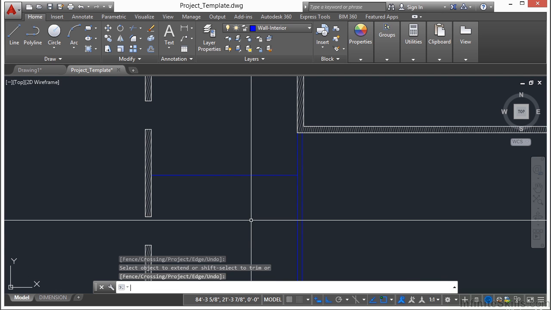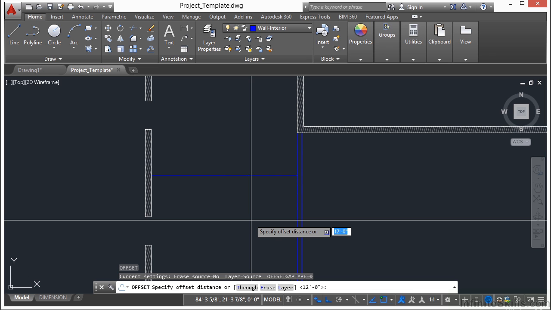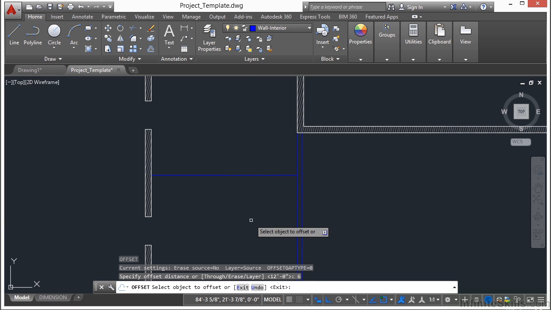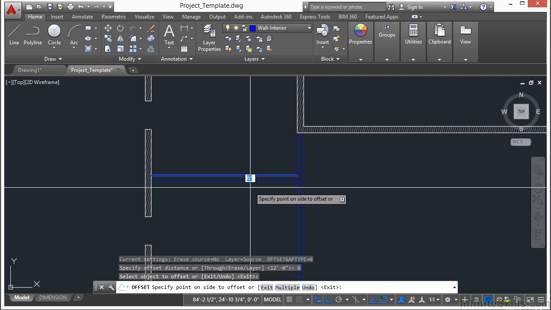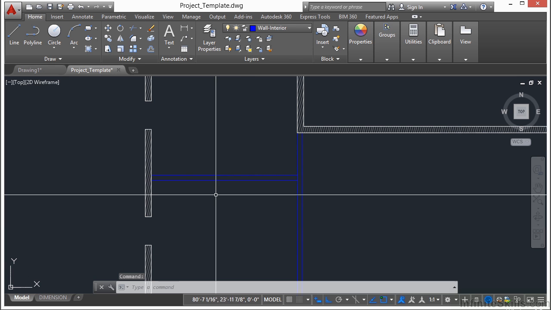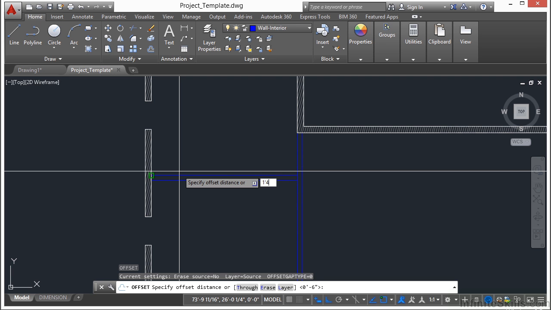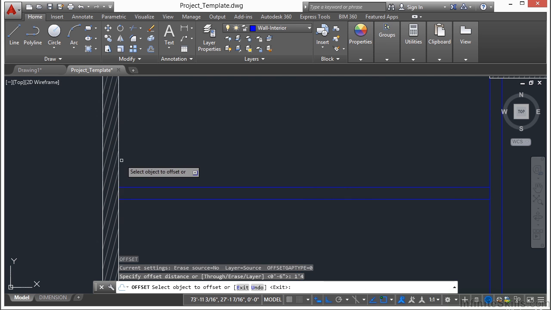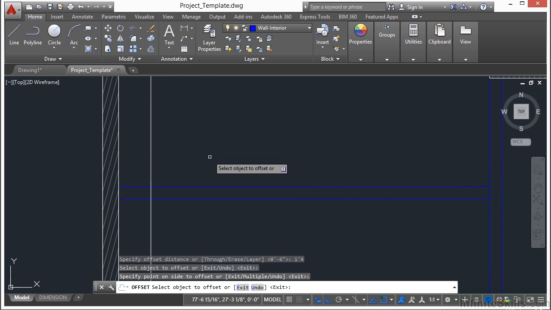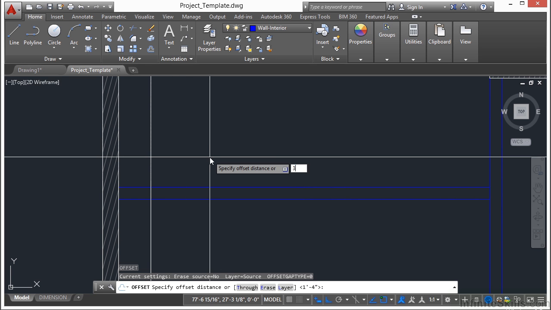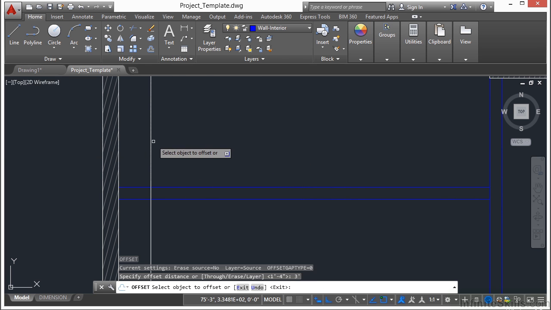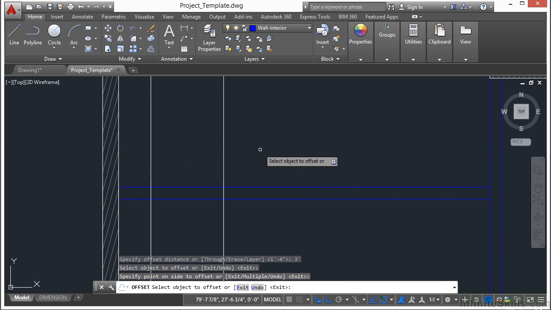Press return again. Now we need to offset this line, make it 6 inches. Pick that and to the bottom. So now we're going to put a doorway in right here. So we're going to use the offset command, 1 foot, 4 inches. Press enter, select that line, offset to the right. Offset again, 3 feet, press enter, select this line and offset it in.